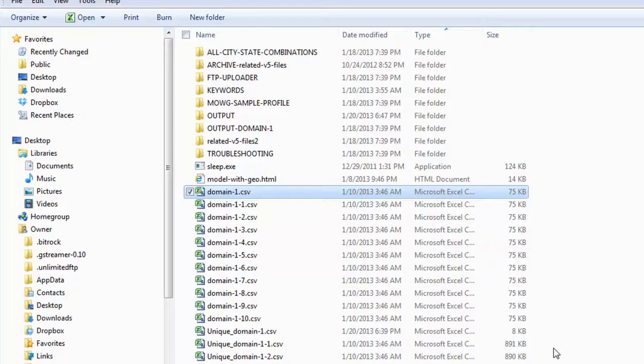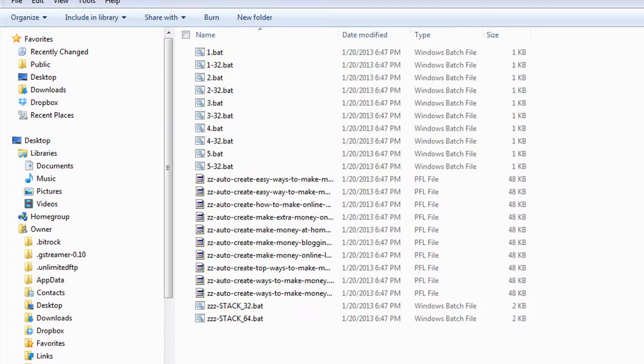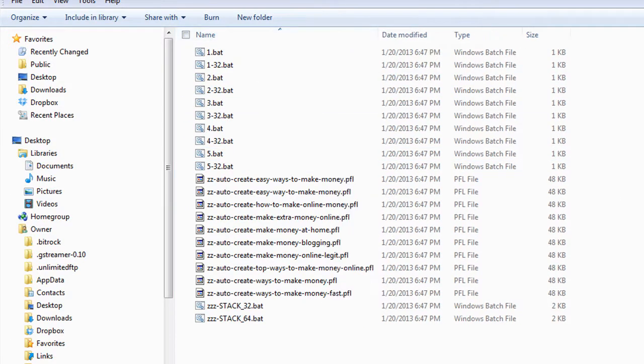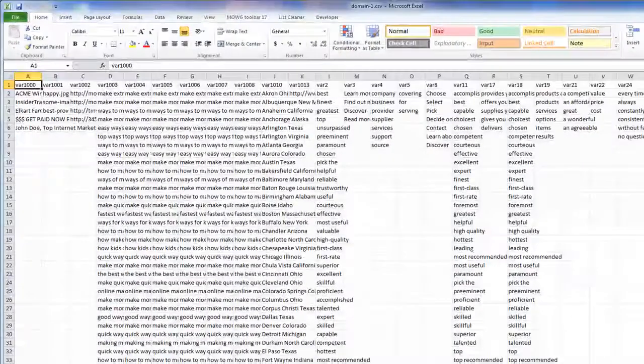It did it. So if I look at my output, it has all the information. Okay. And just going through it real quick so you understand what's going on. These are my 10 profiles used. It starts with the original ZZ Auto Create, and then it appends the keyword it's using from the menu. Dash easy ways to make money, dash easy way to make money, dash how to make online money, dash make extra money online. Where did he get that data? Exactly from the menu, right?